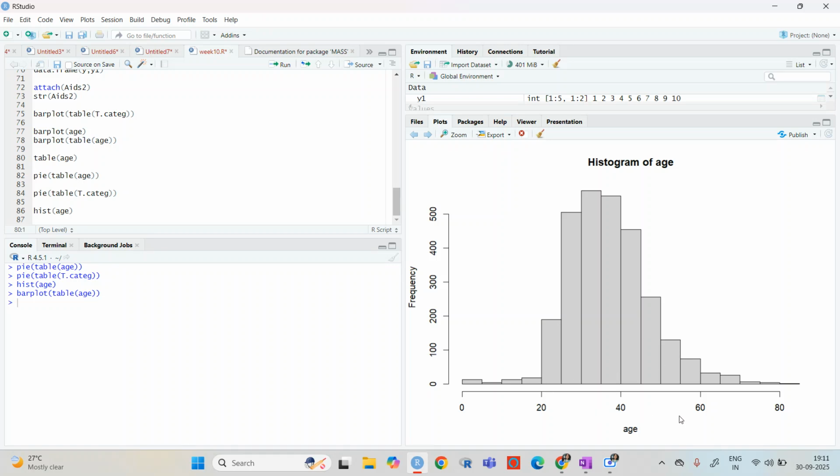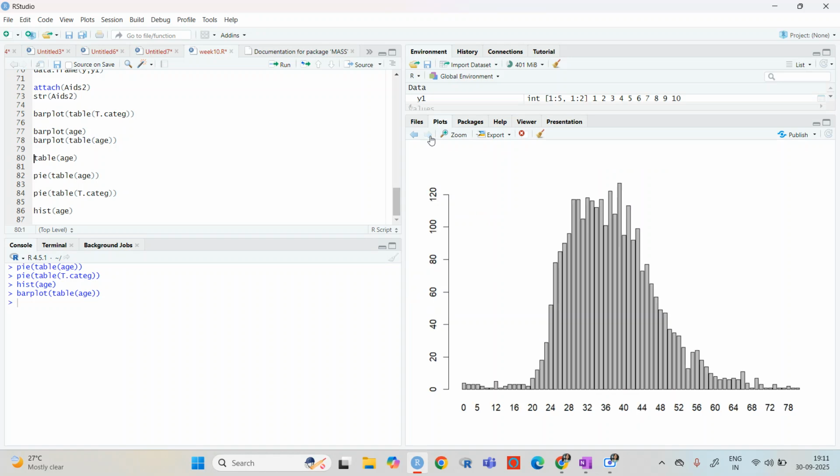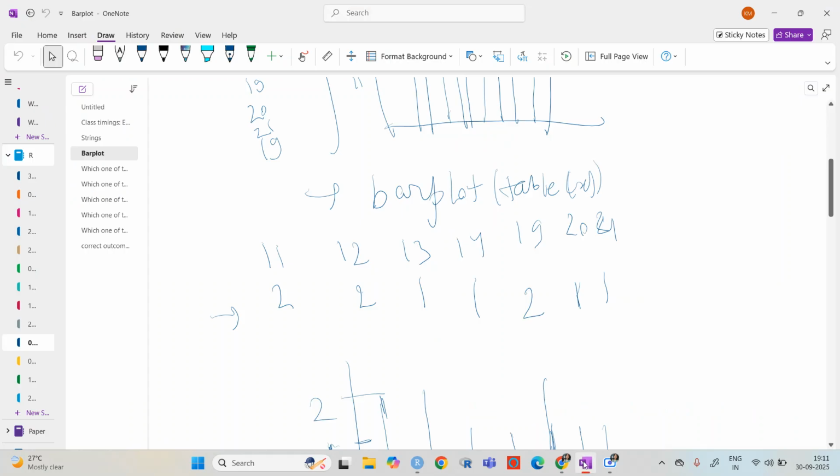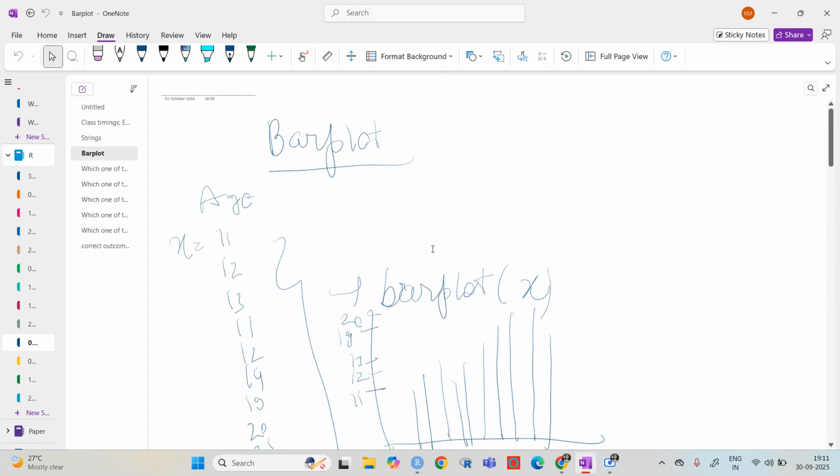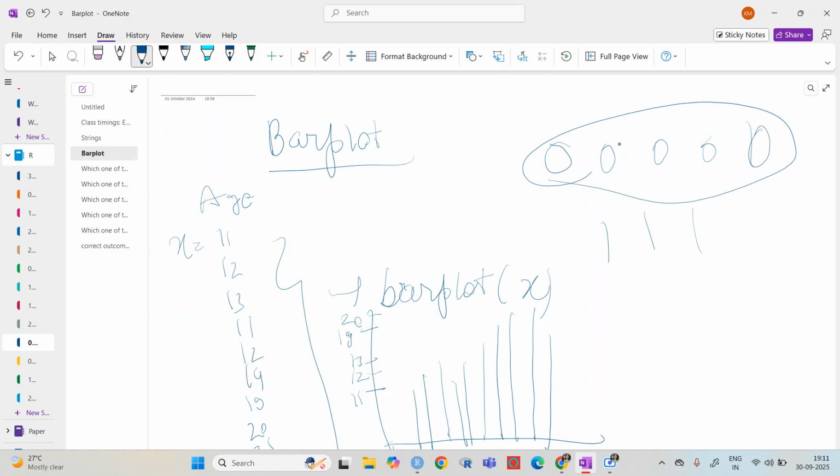And this can only happen when the data is numeric. So let me say it like this. Let's say you have age values: 0 0 0 0 0, and then 1 1 1. Okay, you can just see that this is 5, and this is 3.